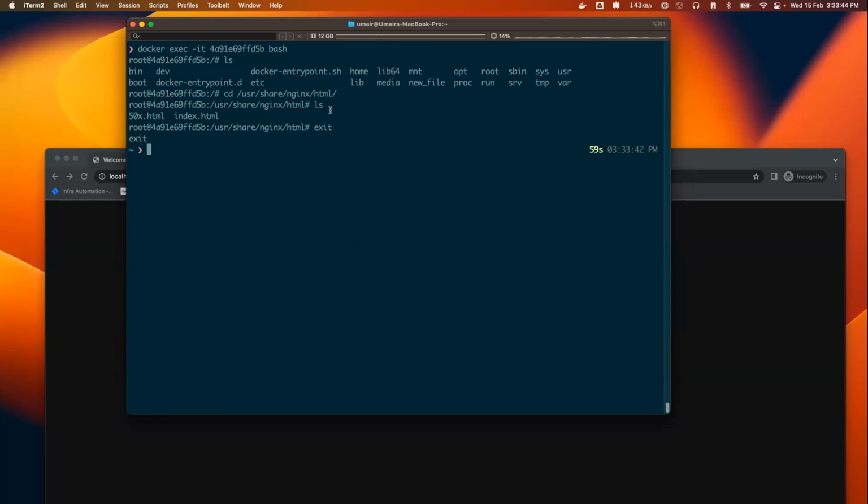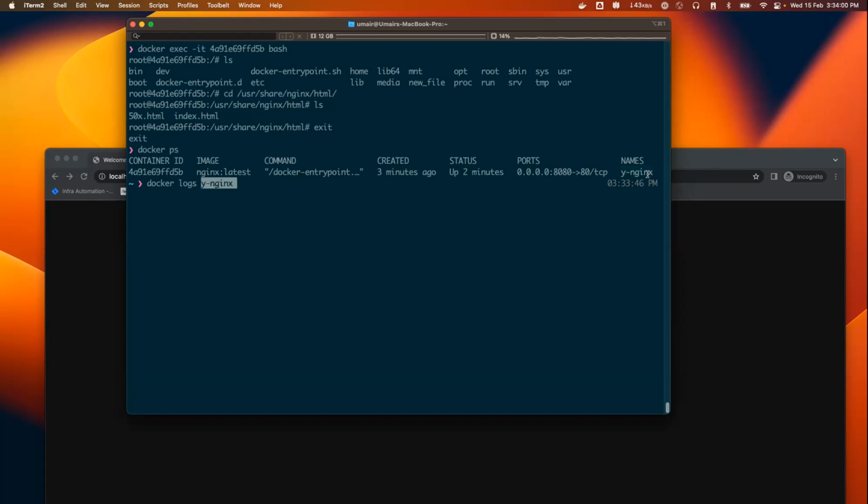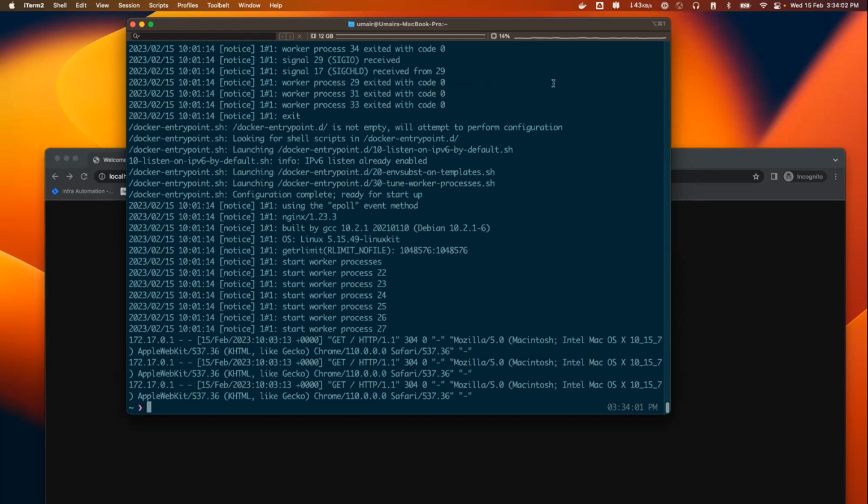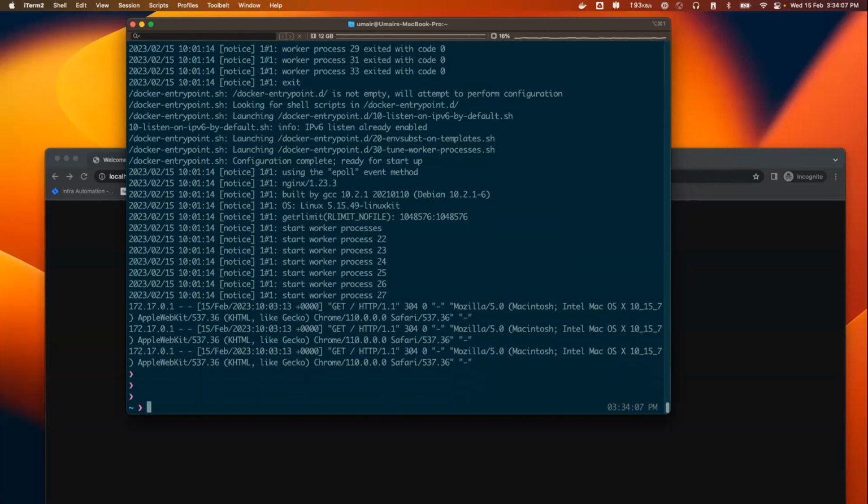I'll exit it, and now I'll do docker ps again. I'll see that my container is running. Now, I want to check the logs of this container, right? How do I do that? There's a command called docker logs. And again, I need to provide either the container ID or the container name. By hitting enter, I see the logs here.